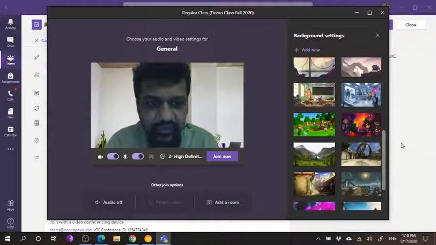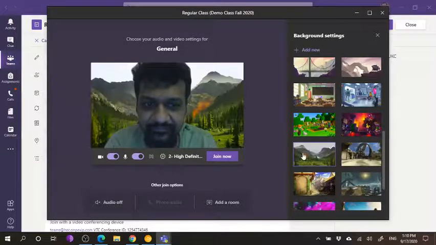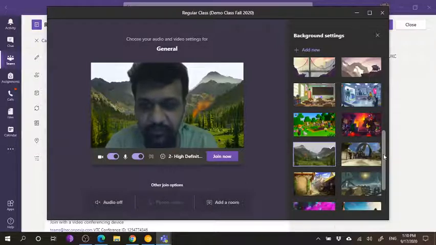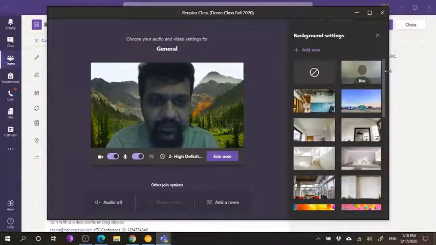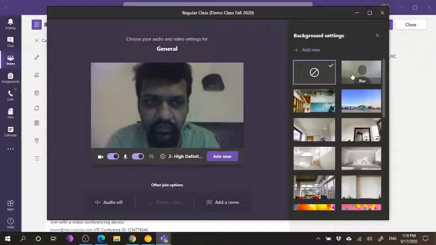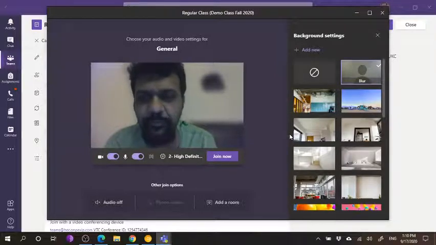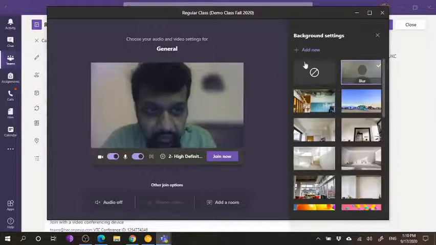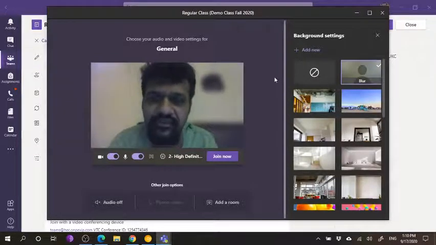For instance, I could choose a fancy fun place. Maybe I am in a valley. There you go. So I can choose any of these. If you wish to use these to protect the privacy of people around you, you can always do that. Or you could keep it as none. Or you could perhaps prefer to do blur. I would recommend that if you're switching on the camera, use blur, or maybe use some other picture to prevent any kind of privacy issues. Now, you could even press the add new button and actually add a picture from your own computer as the background.